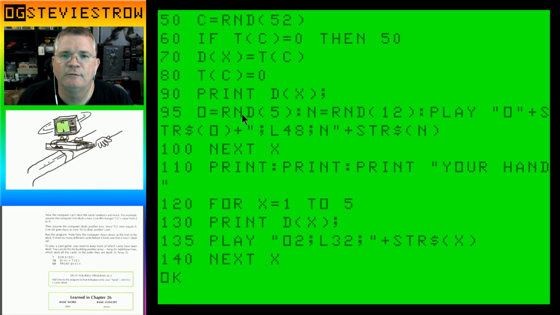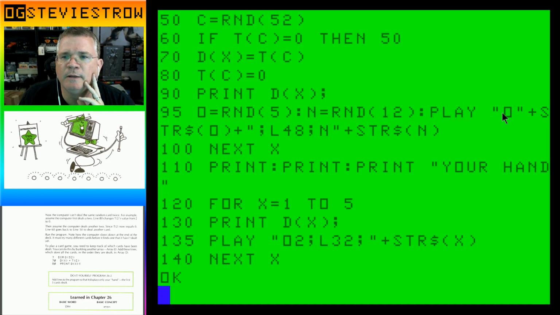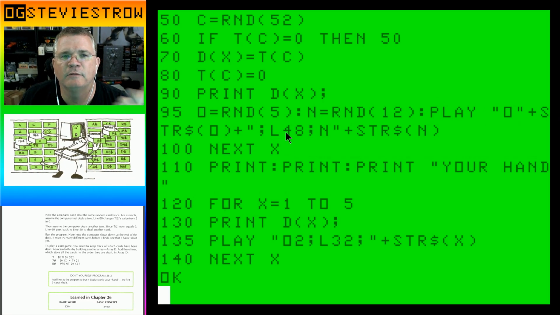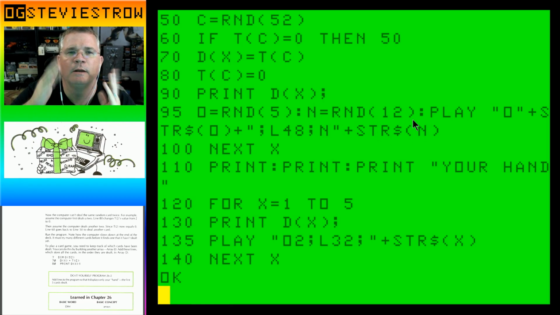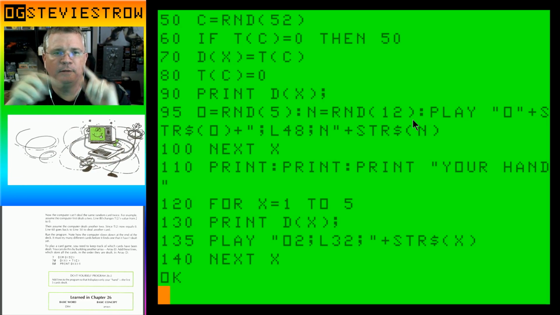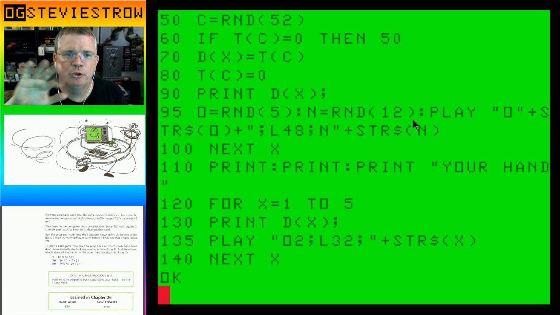I also generated some random sounds. So I'm picking a random octave and a random note, just kind of a callback to the play command we just covered, and then I'm playing the octave plus the string variable of that random number. I'm doing a length 48, so it's a relatively fast note, and then I'm playing the number, putting N for number and typing in the string value of that random number. So I'm going to generate one of 60 random notes that are going to play rather quickly as I'm picking these random cards. So as it's picking cards, it's going to be like computer noise.